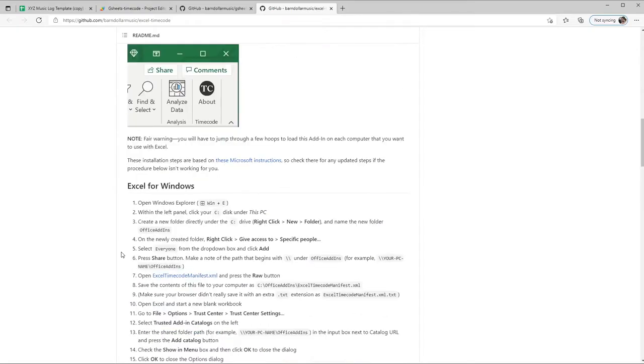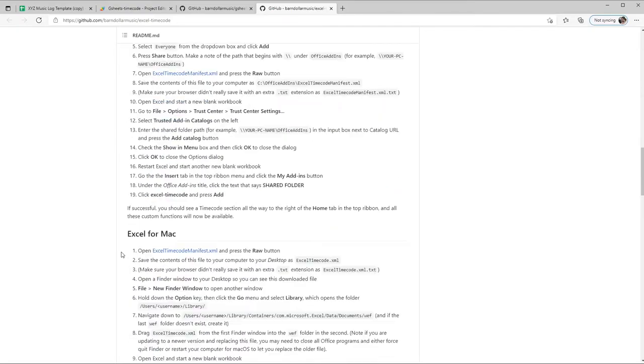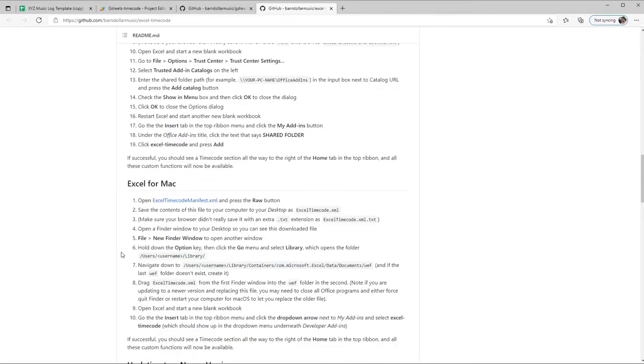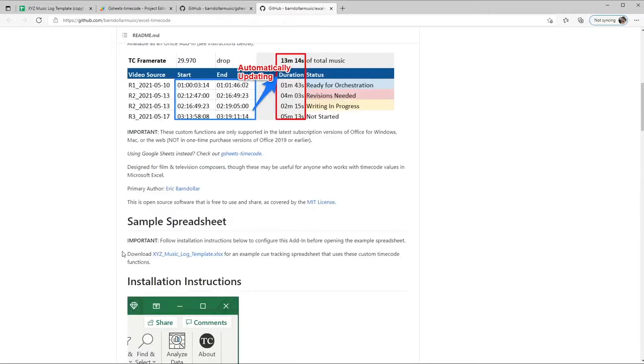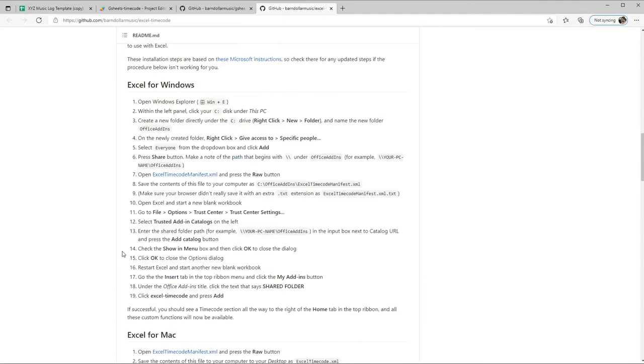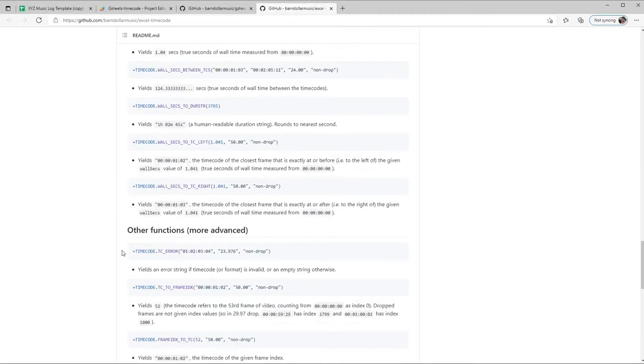Fair warning, you will have to be pretty tech savvy and a bit more motivated since there are a lot more setup steps. You'll need to go through these once on every computer before you open the music log template or your own spreadsheets that use these timecode functions. But once you do have it set up, the music log template should look exactly the same. The only difference is that every function name has an extra prefix. So for example, instead of wall seconds between time codes, you have to write timecode dot wall seconds between time codes.